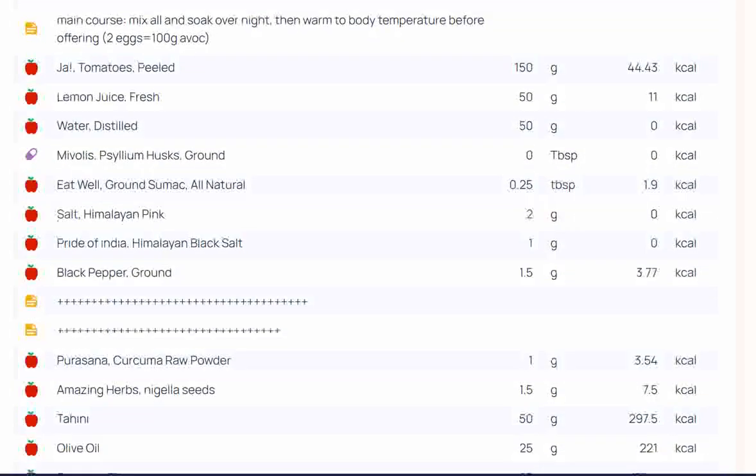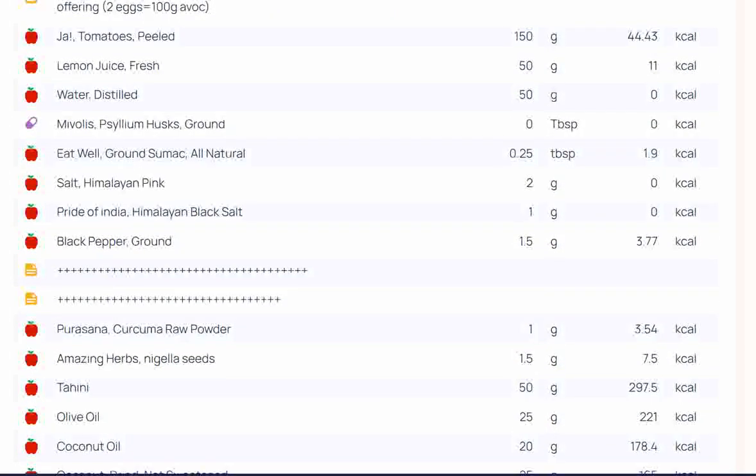Then we have a main meal, which we also soak in the evening before. Peeled tomatoes or passata. I just took the peeled tomatoes because they have a lot of data of the contents. Then lemon juice and distilled water. And the psyllium husk is optional. I did that for a long time, but it really increases the bulk or the amount. I don't really need that at the moment, so I don't use it.